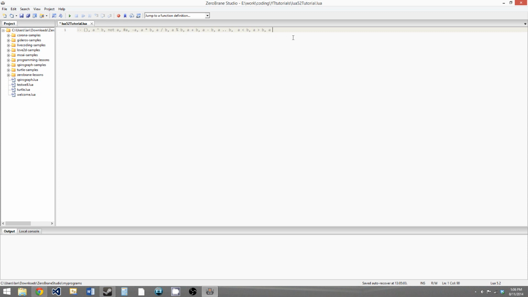And then there's A is less than or equal to B. This does the same thing as A is less than B, but it also returns true if A is equal to B. And then, you may be able to guess, there's A is greater than or equal to B. And again, this returns true if A is greater than or equal to B, and returns false if A is less than B.